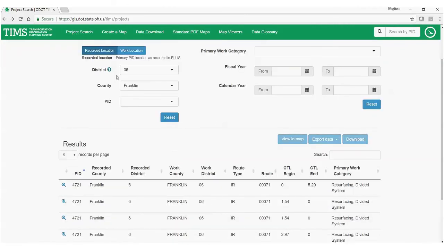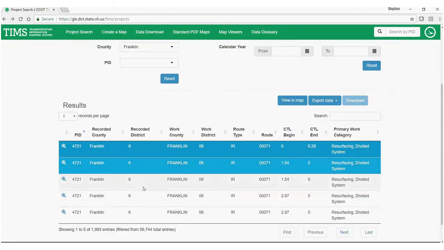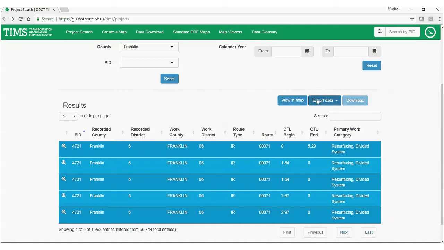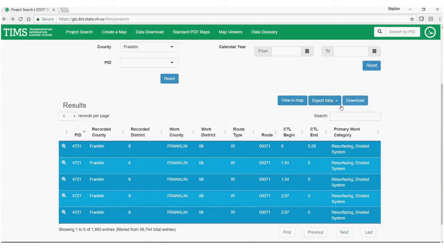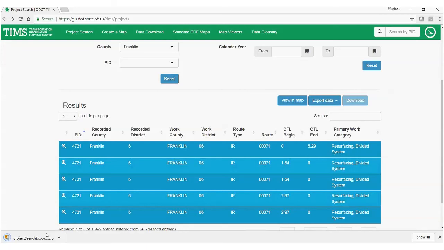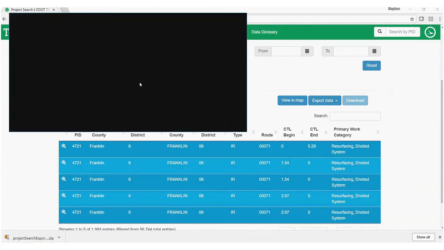Now you might just want to download this data. So you might be interested in a project that you just need to download the information and use it in your own system or Excel, whatever it might be. You can do the same thing and select the records that you want to download. And then next to the View and Map button, there is an Export Data button. This allows you to export to Excel, to KMZ, which you can view in Google Earth. You can export to a shapefile or a geodatabase if you are a GIS user. So you click on Download, it'll spin for a second, and then once it's done spinning, my download button is going to be enabled, and I can click Download, and that should open up a zip folder with your downloaded records. There it is.